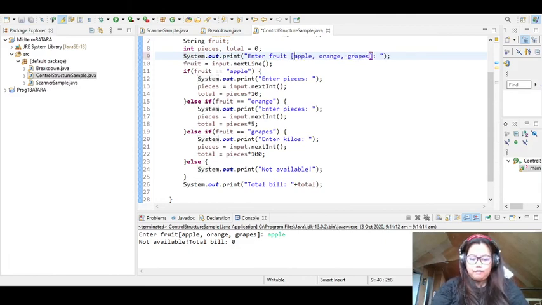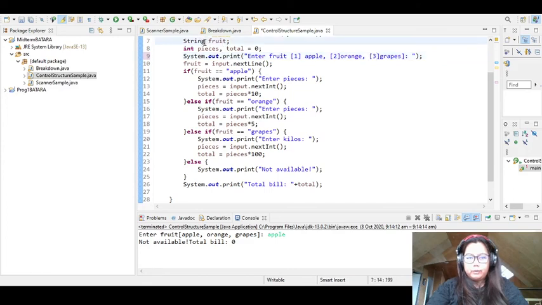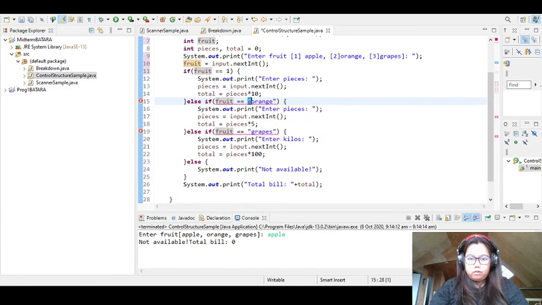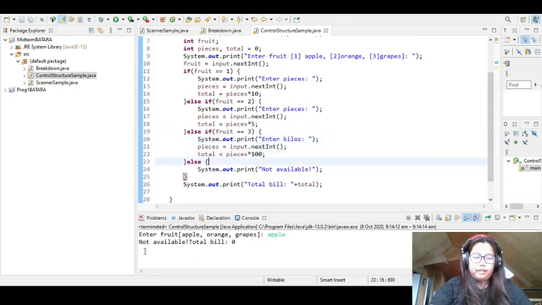Enter fruit. Let's just have it like one for apple, two for orange, and three for grapes. I remembered it. I'll teach you, no worries. So let's put it as int. And then if fruit is equal to 1, and then fruit is equal to 2 for the orange, and for the grapes, you have 3. Okay, so let's try.